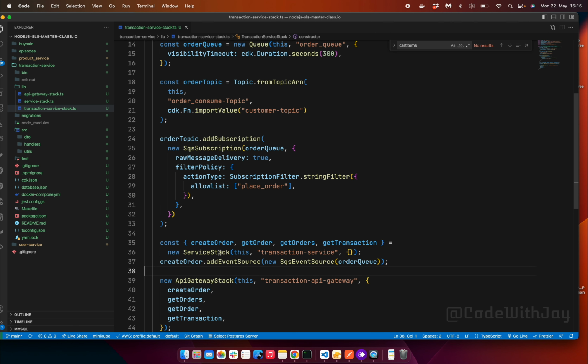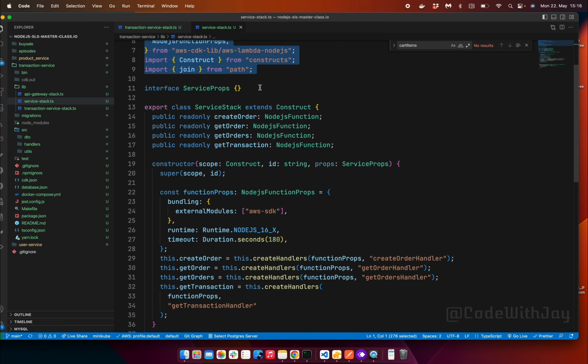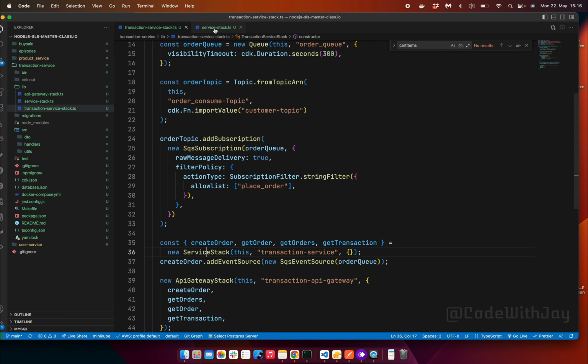Perfect. So let's have a look at our service stack. Click on the service stack. Here you can see at the top of this service stack file, we have imported a couple of things that are needed, right? And our service props is an interface which is being used right here. We are just keeping it empty. Maybe in future we can add resources, props, or environment variables here and utilize them from here.